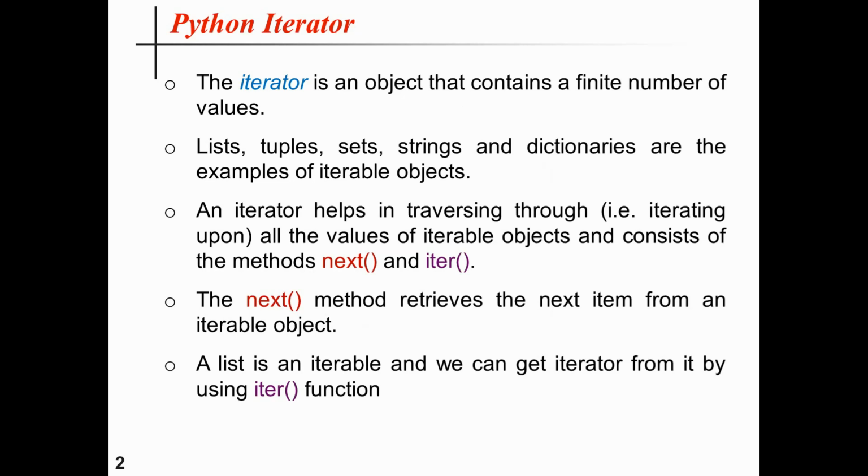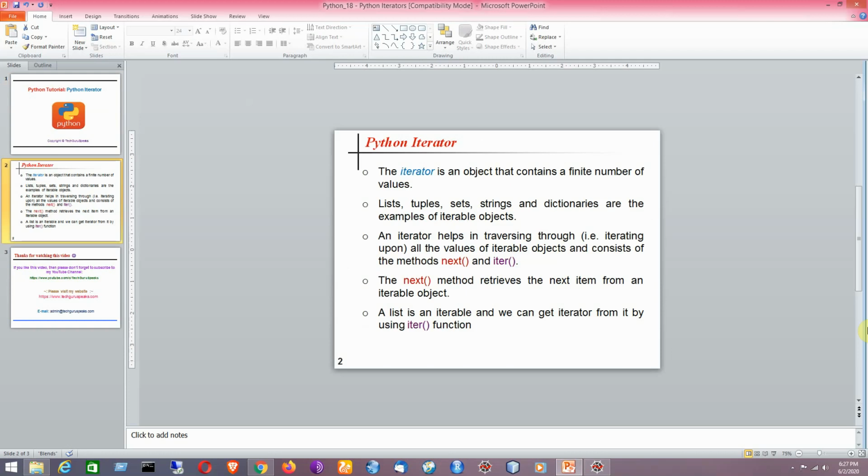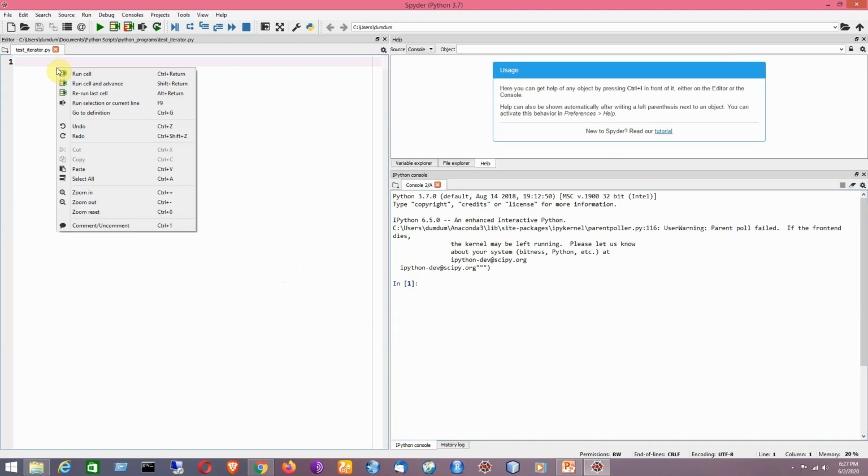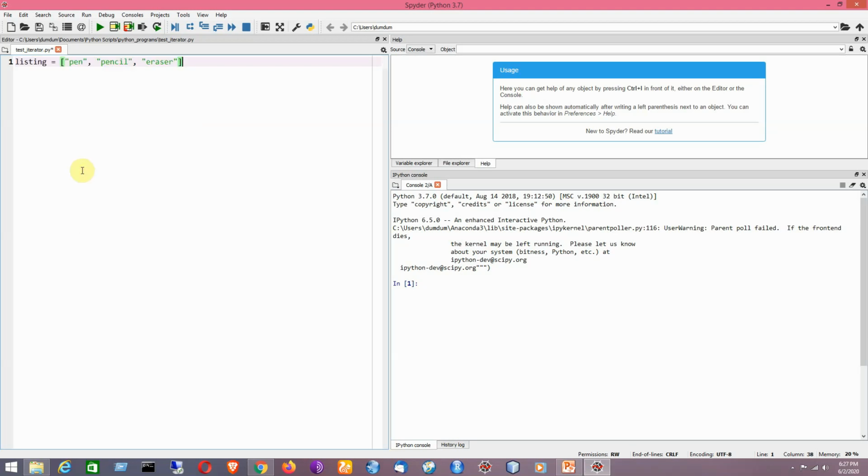So now I will be moving to the coding section that will be demonstrated by the Spyder IDE, which is one of the most popular IDEs in Python. Now let's move to the Spyder IDE. So now I will be developing a program that will be basically demonstrating the concept of iterator in Python. I am writing a fresh program here.